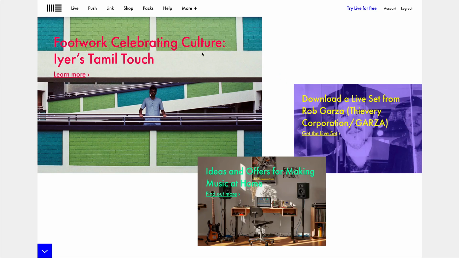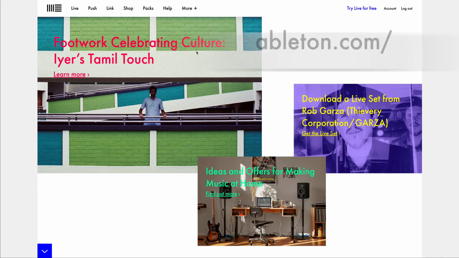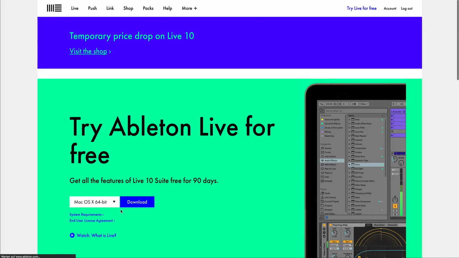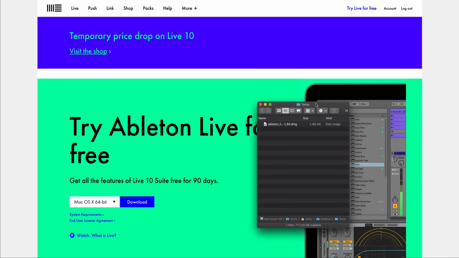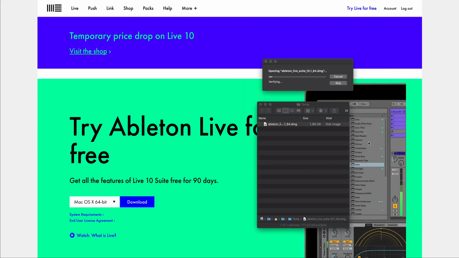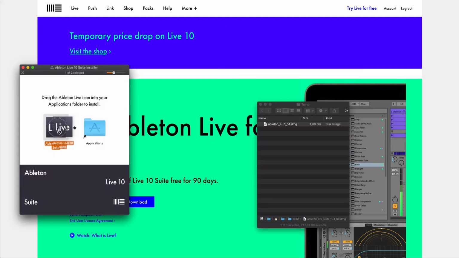For those of you who have not downloaded, installed, and authorized Ableton yet, here's how to do just that. First of all, go to ableton.com and click here to download the software. Next, unzip the software and click on the installer to install it onto your computer.